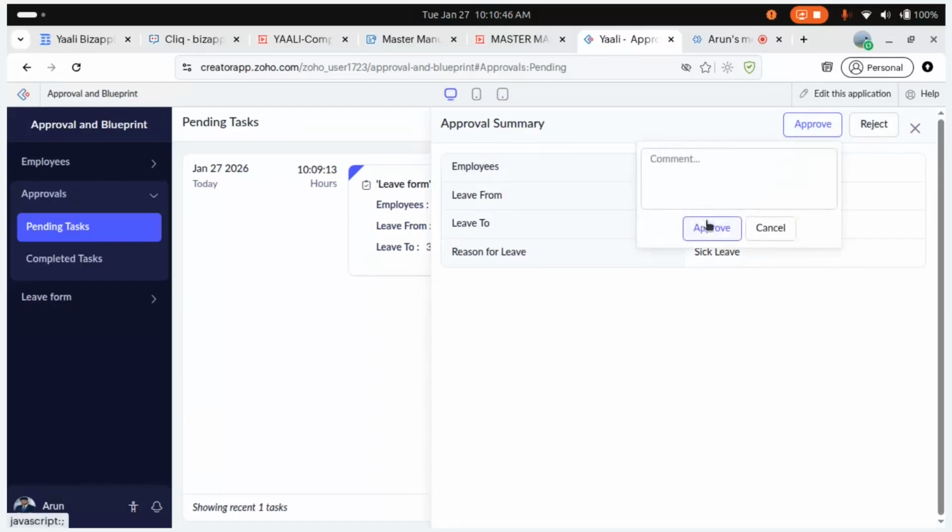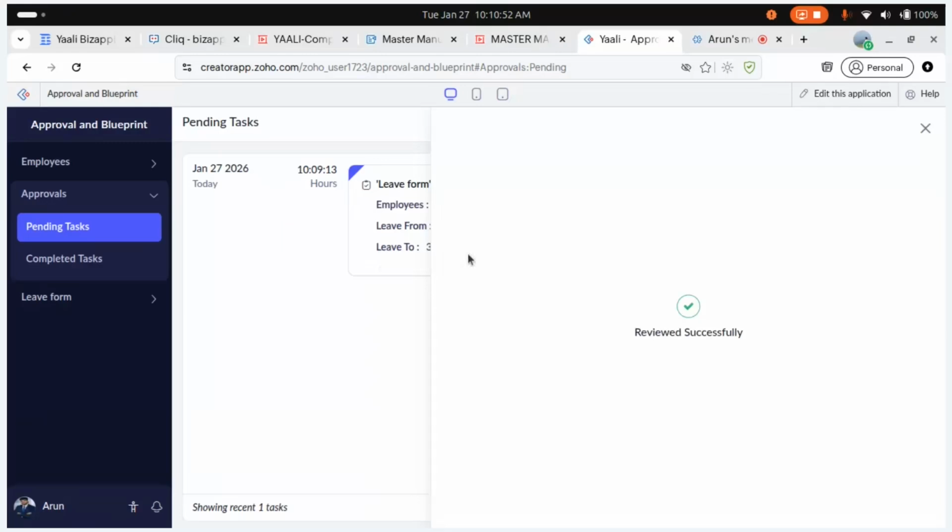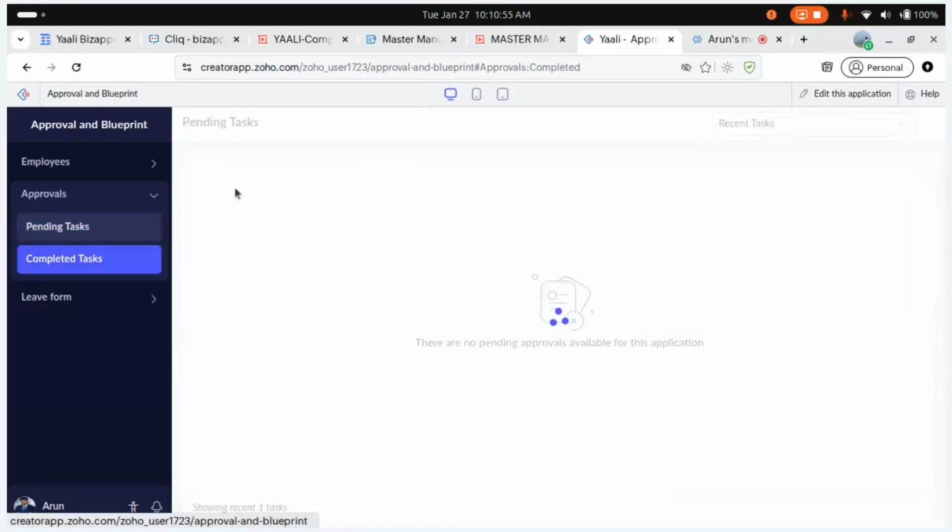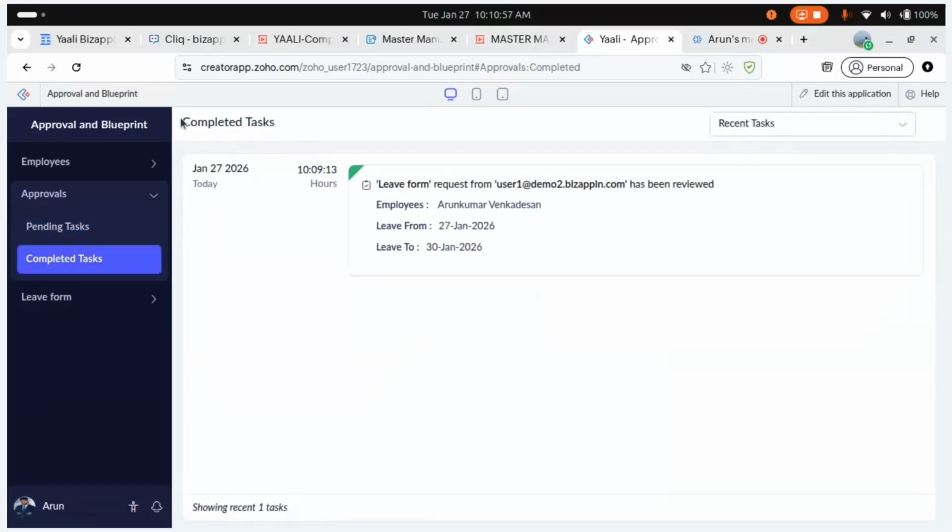If you approve, you have to mention a comment. Just tap on approve, and it will be marked as a completed task. This is what the approval process looks like. And now we can go ahead and move on to the blueprint process.